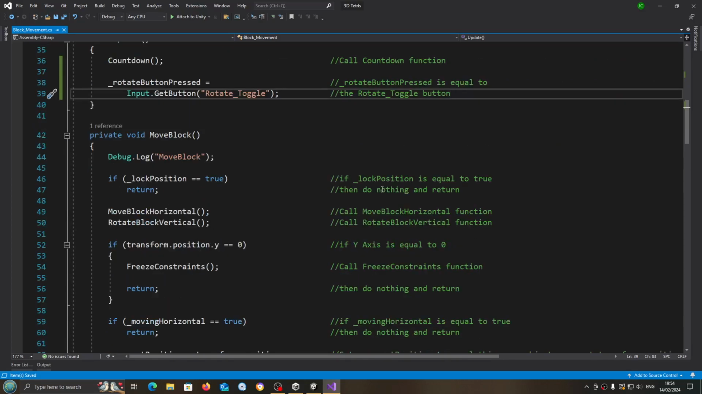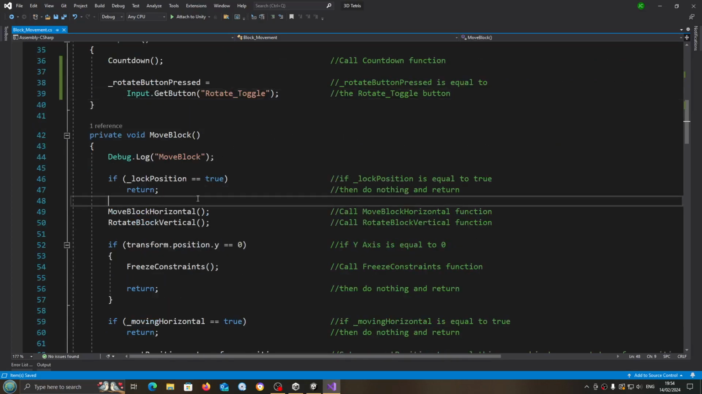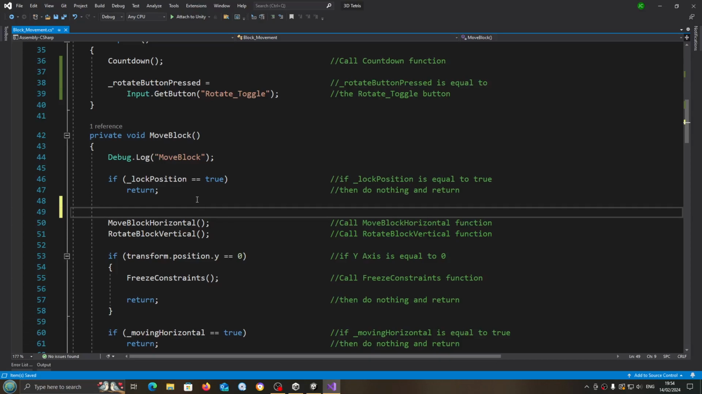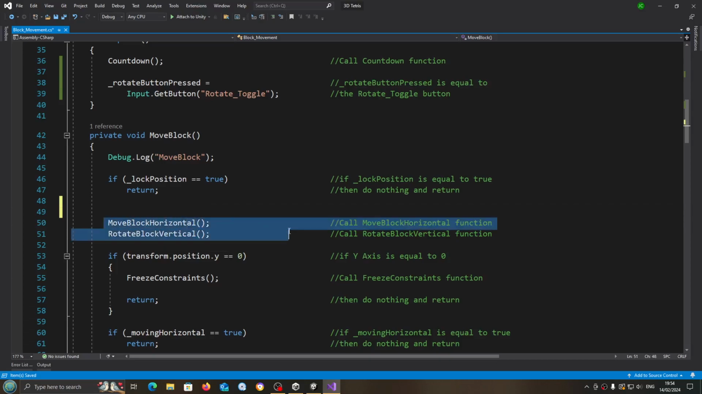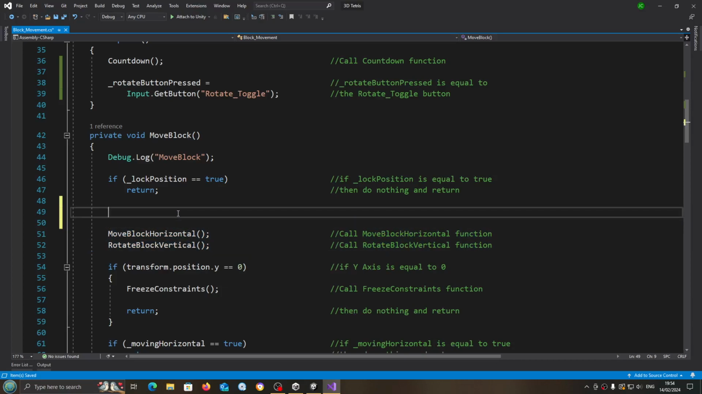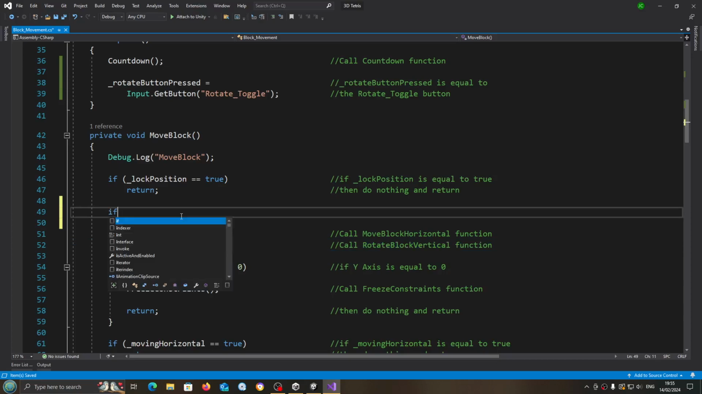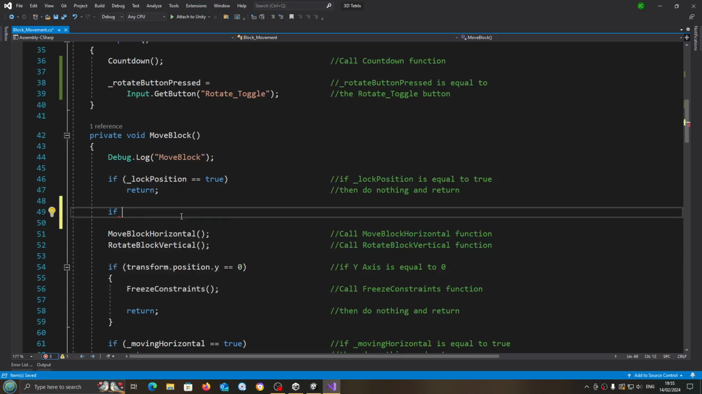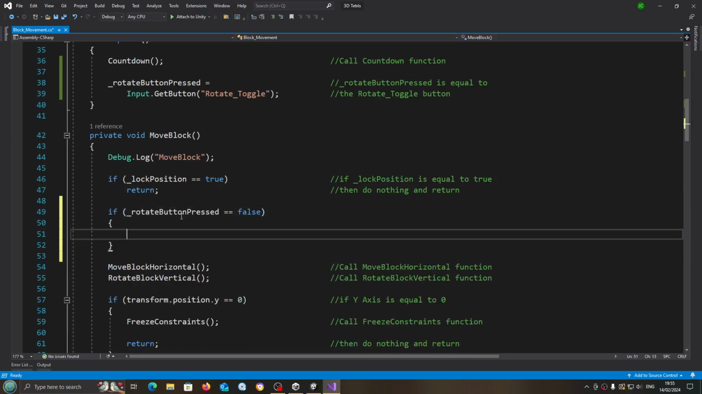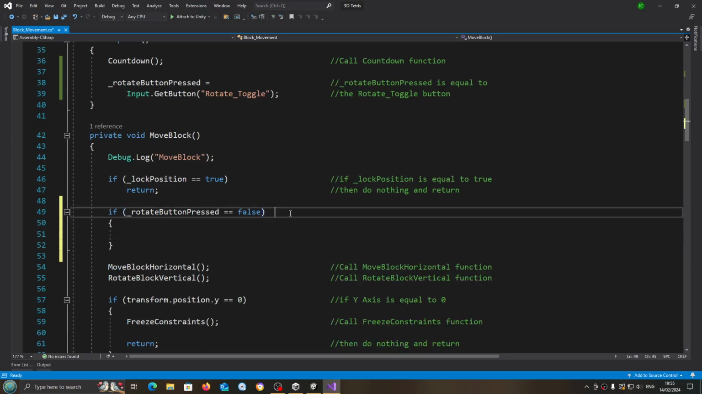So with that done, we're going to come to the move block function. So we're calling the move block horizontal and rotation. Now, of course, we only want the rotate being called if the button is being pressed. So what we're going to do is create an if statement. I'm going to say underscore rotate button pressed is equal to false. So we'll do it for if it's not being pressed first.